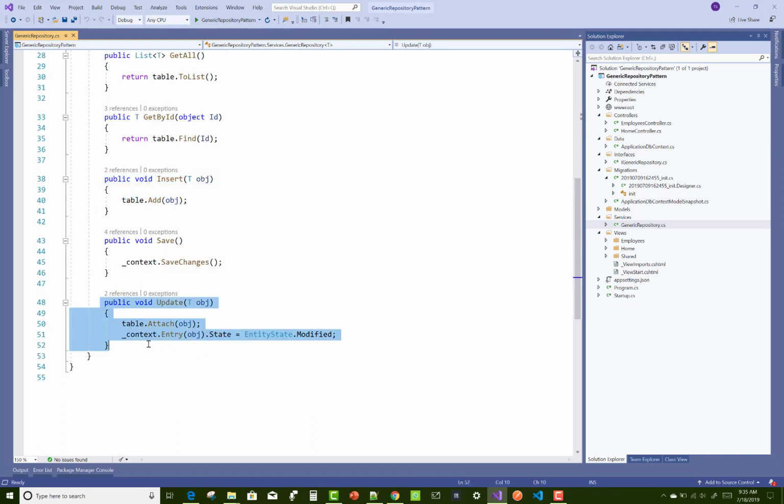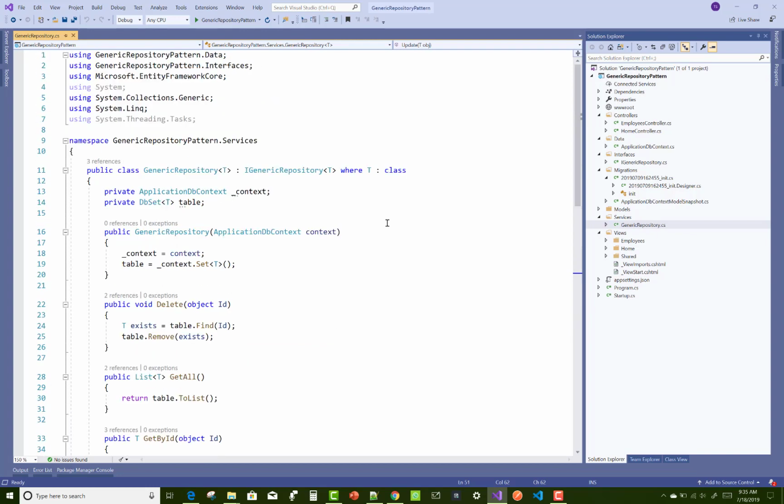Now you save changes in the save method, and update is a different form, like table.Attach, attach that entity, and after that attachment of the table you can use entry.State, EntityState.Modified, I mean to say that update. Okay, so these are the repositories, that is the generic repository. So these are the implemented methods in the generic repository form.